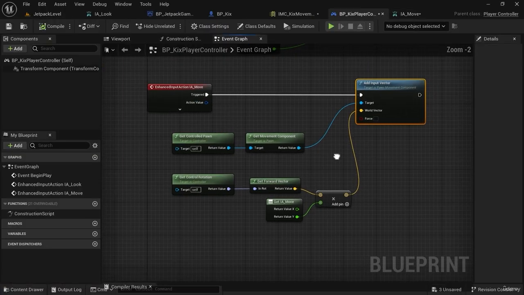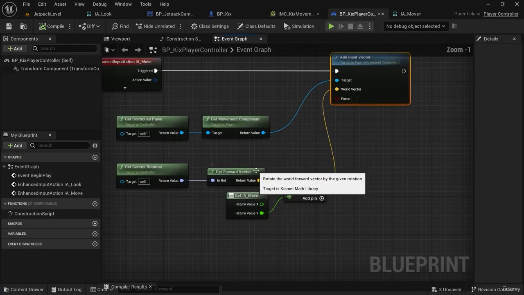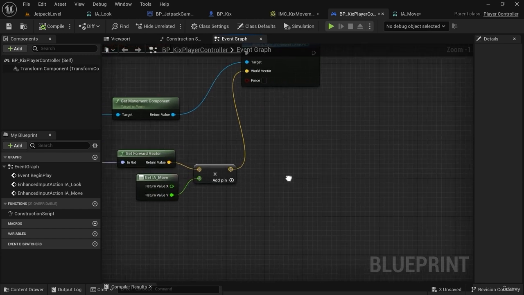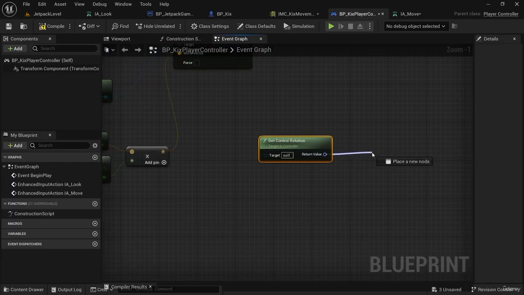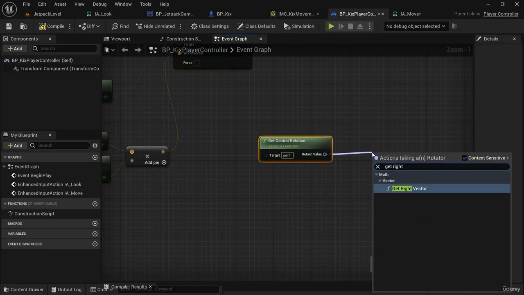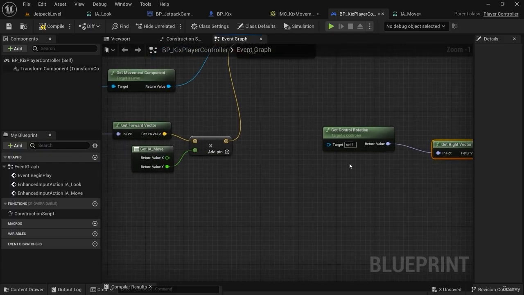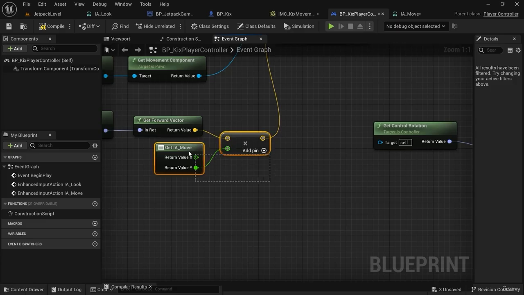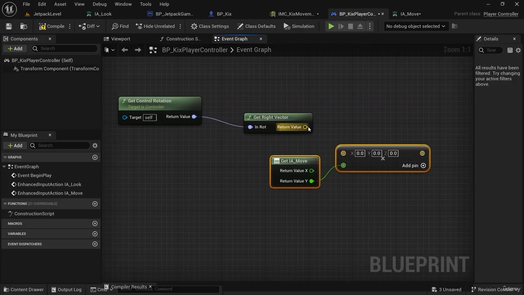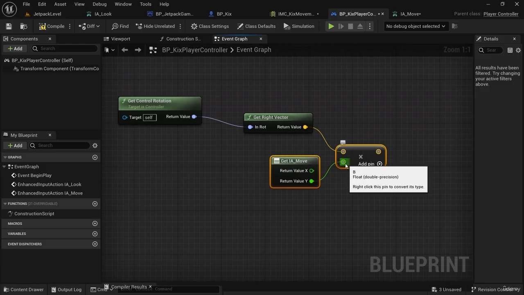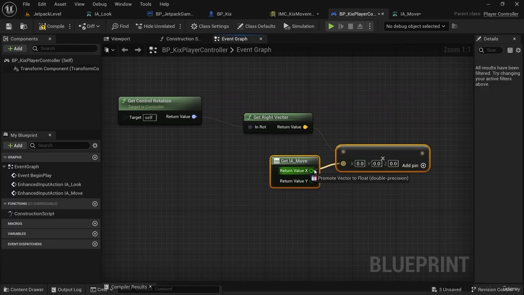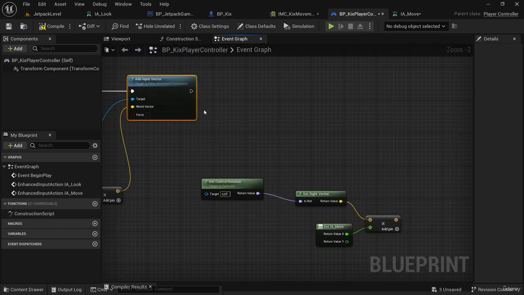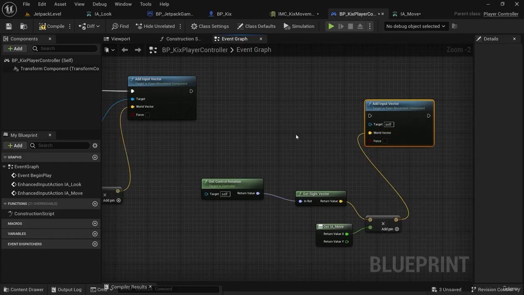And what we can do is the same thing that we're doing here, except we can get the right vector of our control rotation. So we're going to get the control rotation. I'm going to duplicate that node. And instead of the forward vector, I'm going to get right vector this time and multiply this. But I'm not going to multiply by Y. I'm going to multiply by X on our input action. So I'm going to duplicate these nodes and simply change the float that I'm multiplying by to the X value on IAMove. And we're going to call addInputVector a second time, passing in this vector.